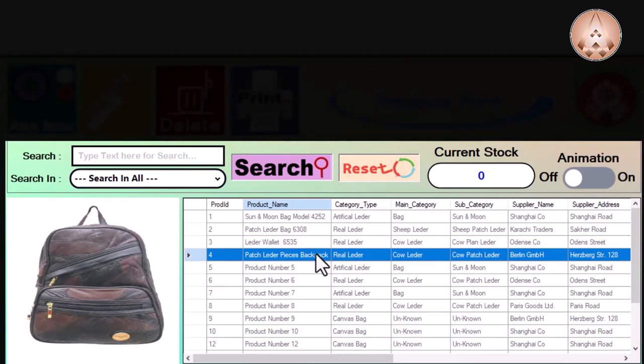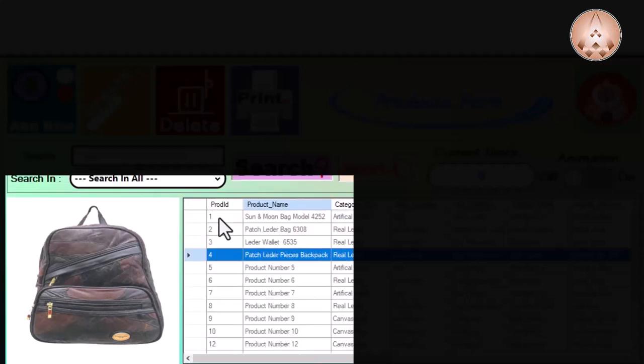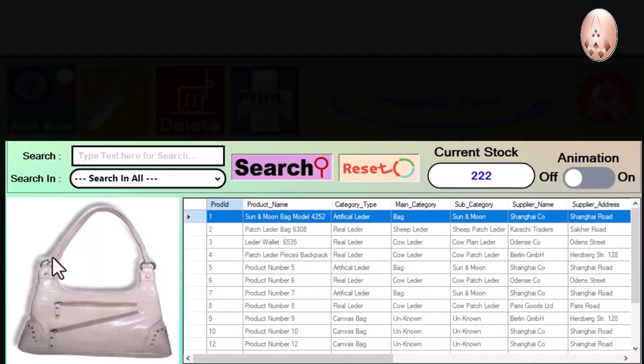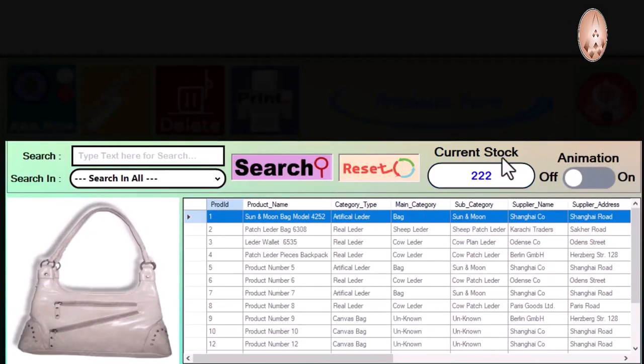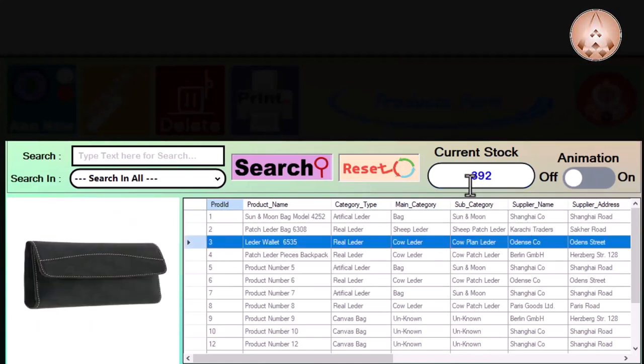If you click anywhere in this data grid on any record, then the picture attached with that record will be shown here in the picture box portion. Suppose if I click on record number one, then the picture attached with it will be shown here. Similarly, if I click on some record, the stock of that particular product will be shown here. At this time, current stock of product number one is 222. If I click on number three, the current stock of product number three is 392, and the picture attached with this record is this one.